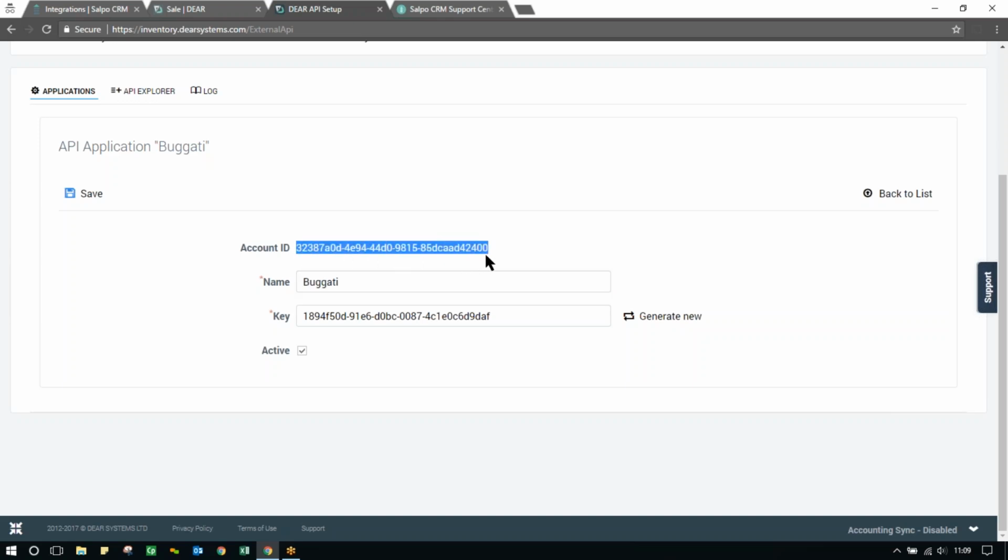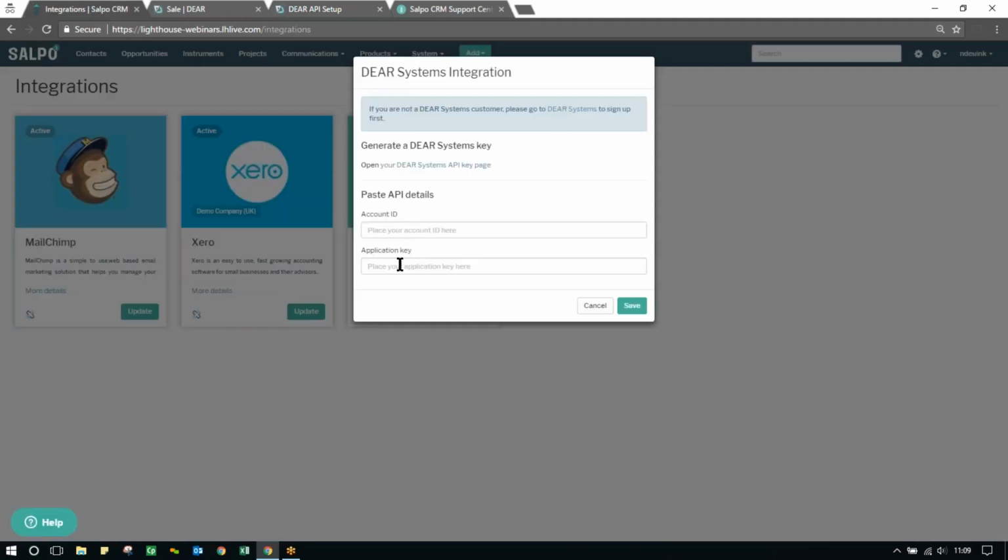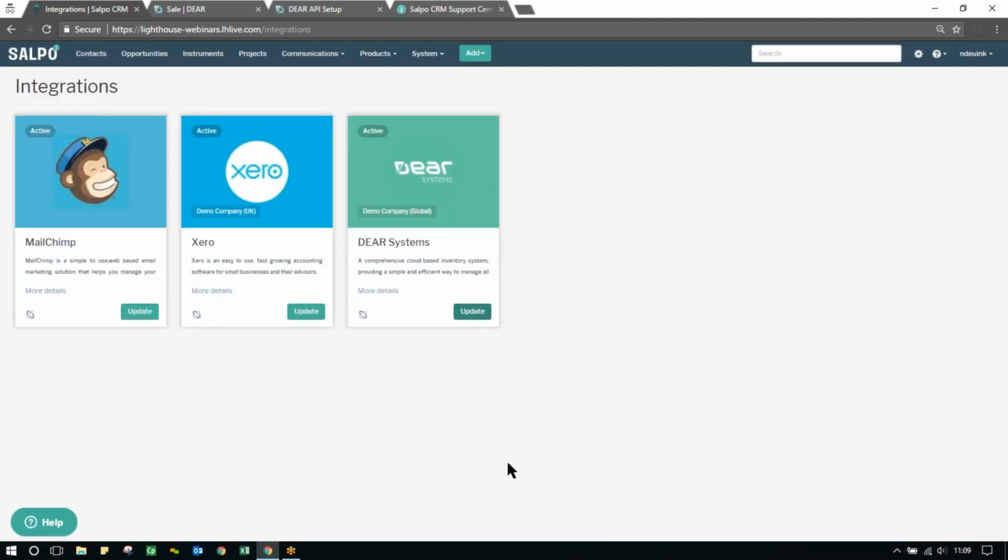request fields. If I copy and paste that directly, please be careful and make sure that you don't extend past and grab that extra space at the end. You want to make sure that you highlight only to right after that last value. And then same with the key number. So the account ID and key are what you copy and paste into the Salpo system here. And then you'd click Save, and it would connect the two systems.